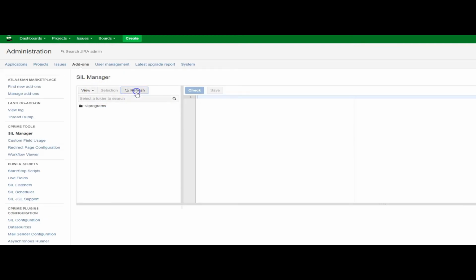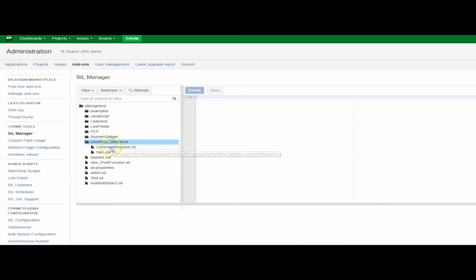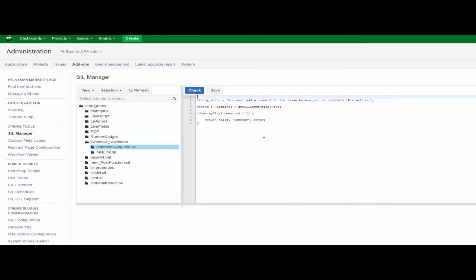Now if I come back here to my SIL manager, I'm going to refresh, go to my workflow validators, comment required. The syntax, or the way we construct this validator, is inherently very simple in the fact that you just have an error message, an if statement. You don't even need an else statement. You don't need a return true. It's just kind of given that if you don't return false, then it's true, it's good to go. So we have this return false, comment, error. Very simple syntax. However, what we can do with it has nearly unlimited possibilities because of the other routines within Jira that let us get pretty much any information we need to know about the user, the issue, and the project. Here's what I mean by that.